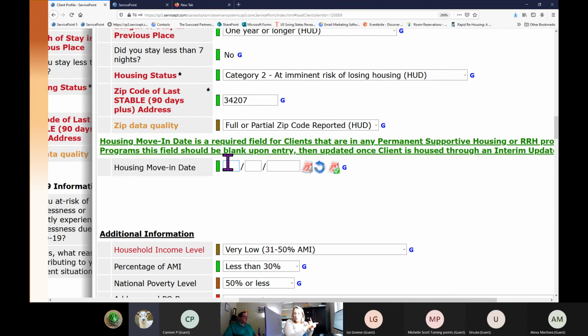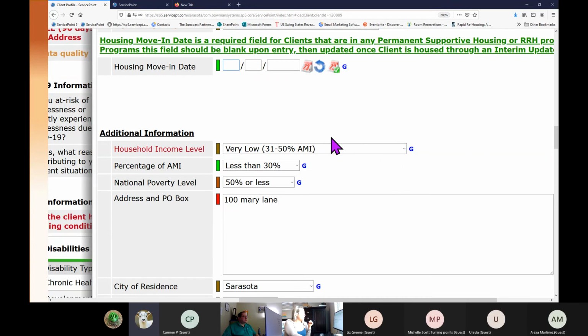Because if they're HP, they've already been housed and it's not necessary to them. If they're rapid rehousing and they're coming into your rapid rehousing project, it's likely that they have lost that housing that came about from that housing move-in date. So if there are housing move-in dates in these fields upon entry in either of your projects, you want to remove that.